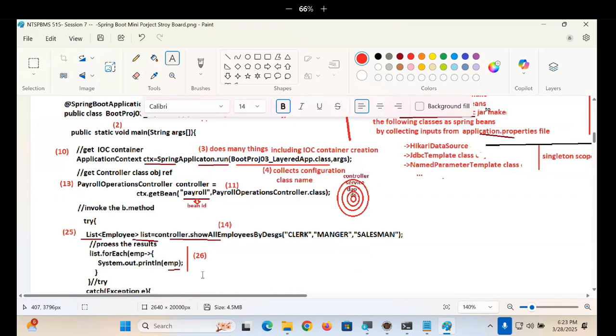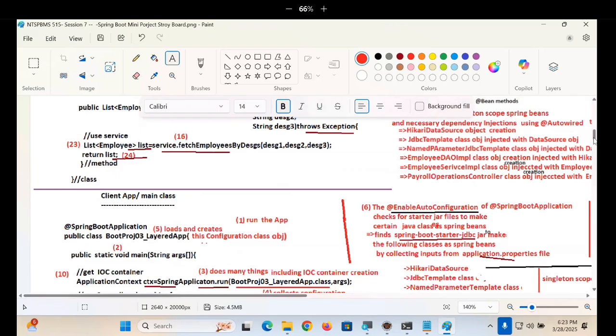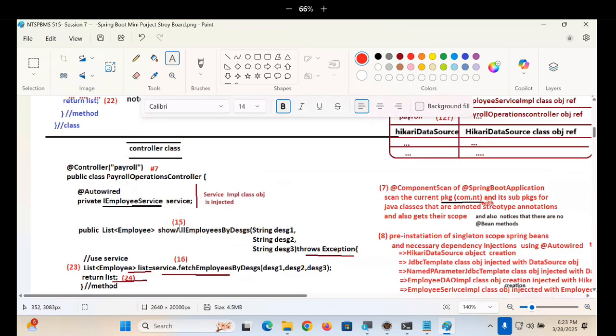Number 14. Come on, everyone. Second time explaining, please. Because of that, it goes to the controller class definition, number 15. Okay, it is calling the service class method.